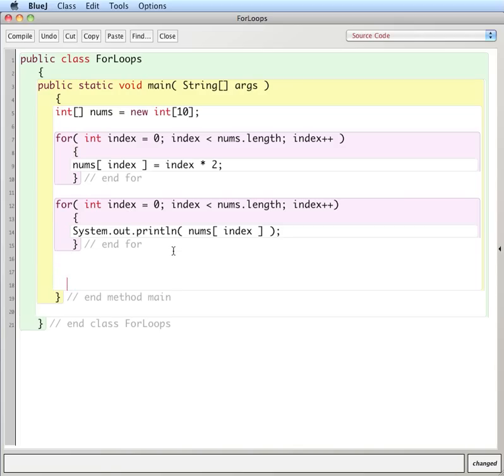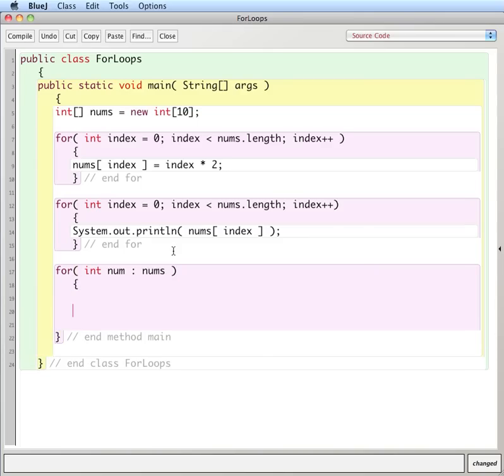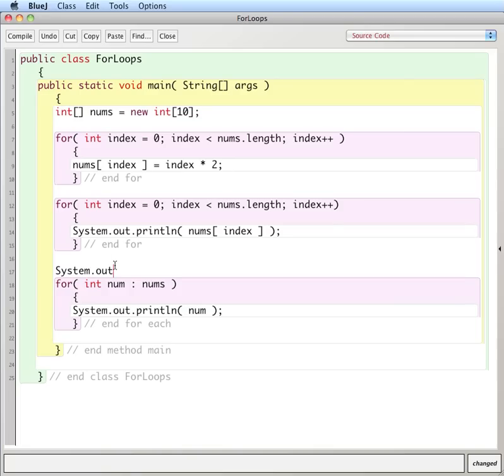The for each loop is a kind of shortcut for loop. So I'll say for, and I'll say num, and for each. And just for clarity, I'm going to put here system.out.println, because I'm going to be printing it twice.